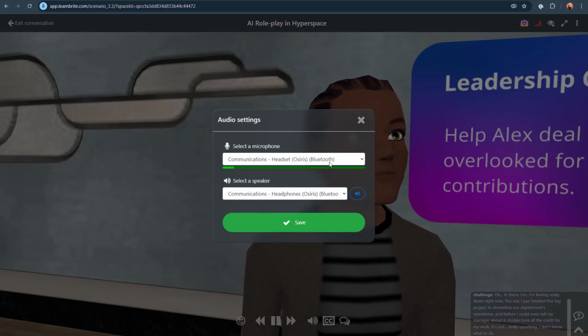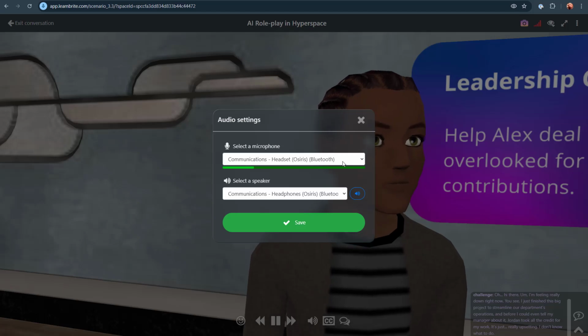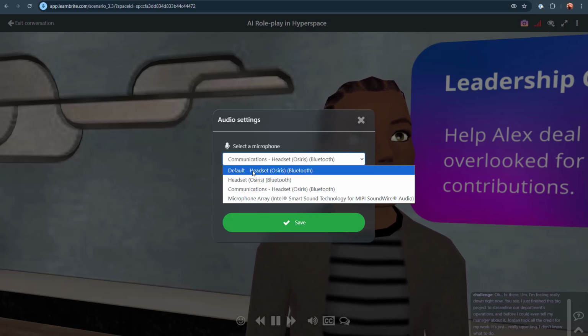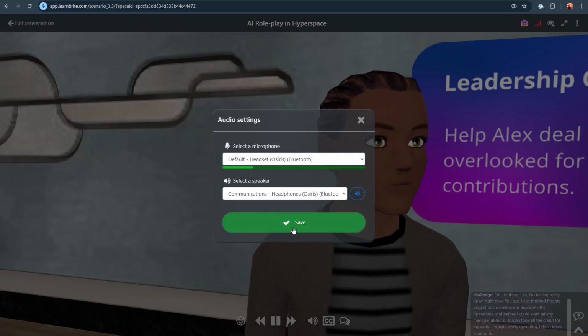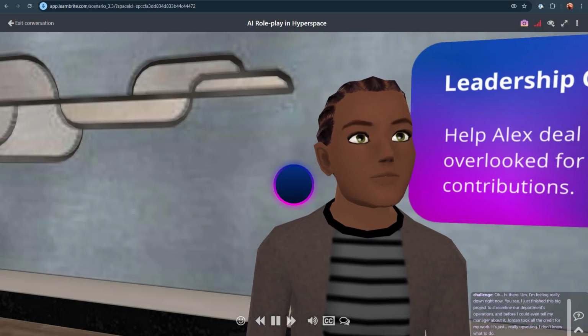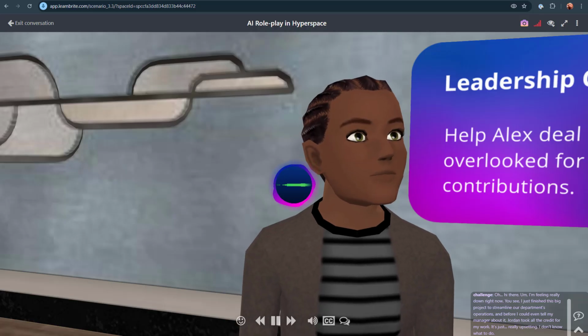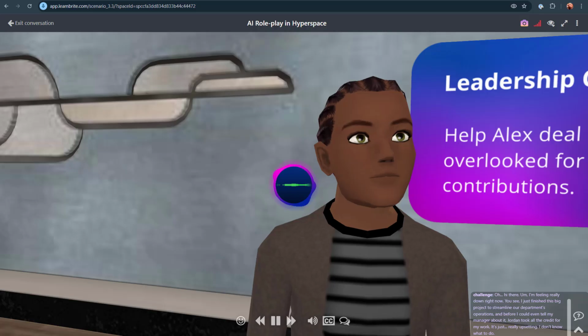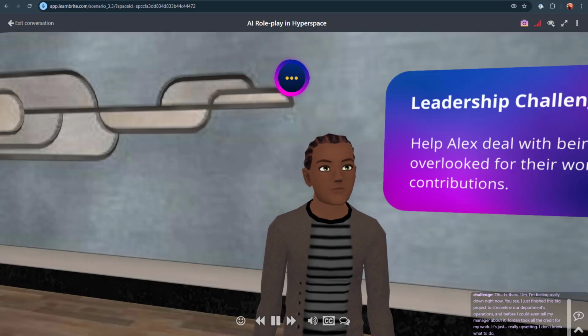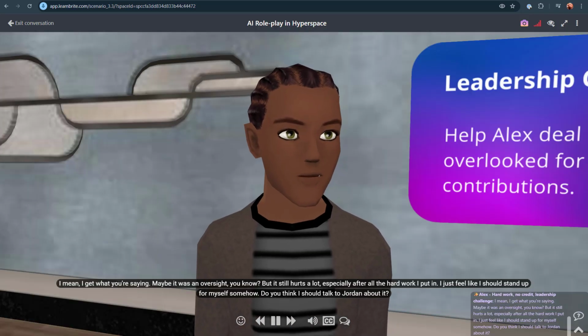experience. If we have multiple devices, they'll show up here. We select the correct one and save. And now we can speak directly to the character. While we're talking, we'll see the microphone animation. When we stop, the experience processes what we've said, then the bot responds.